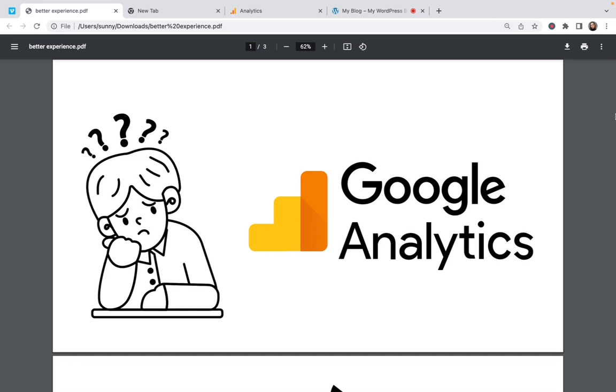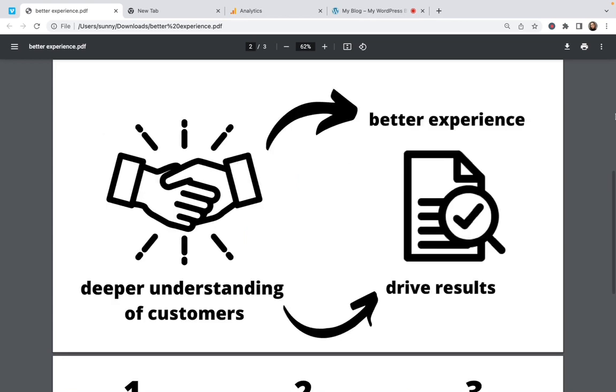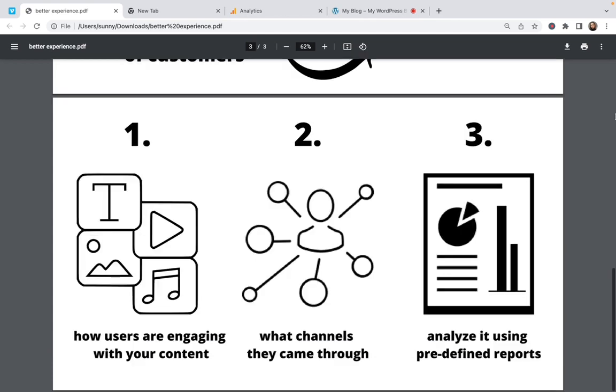So, what is Google Analytics? It is a free product that you use to collect some business data from your website and then analyze it. Analytics gives you a deeper understanding of customers, what they are doing on your website, so you can get a better experience and drive results. Analytics gives you the information as well how users are engaging with your content, what channels they came through, and analyze this information using predefined reports. So I will not make you wait any longer.